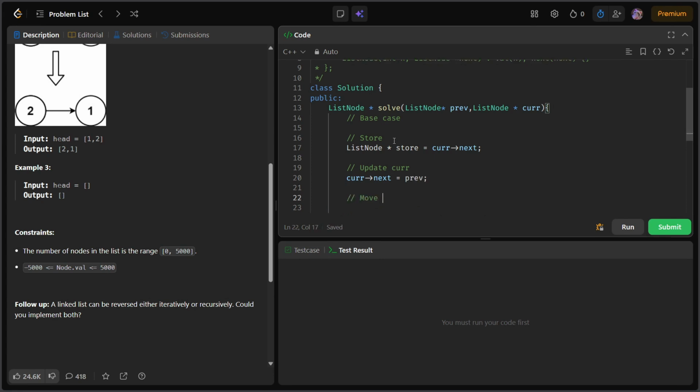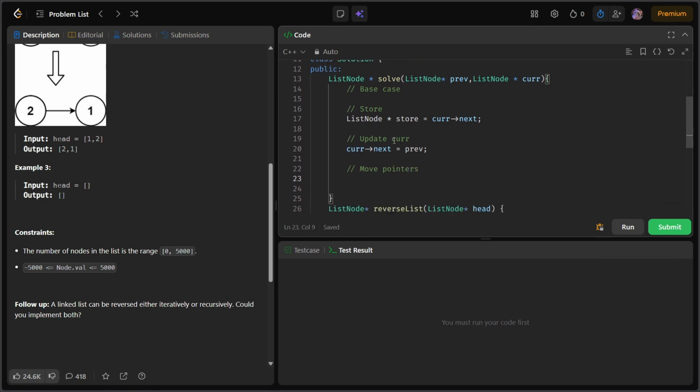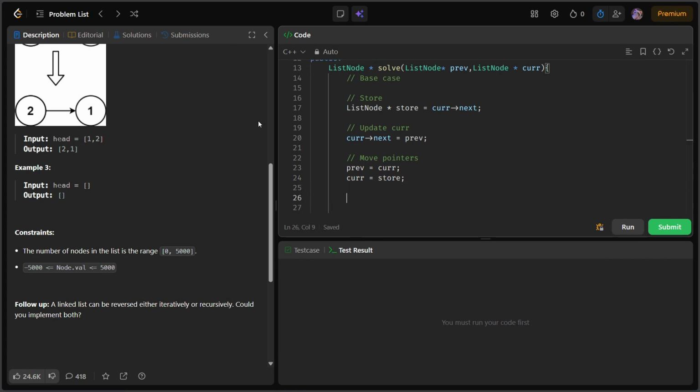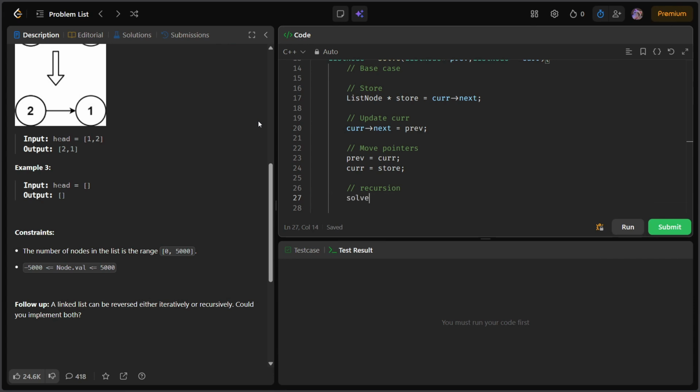Next, move pointers. At this point, we have current connected to current's next connected to previous. Now we are going to move pointers. So previous is equal to current, and current is equal to store. And then you are going to just use recursion. So recursion will be solve(previous, current).